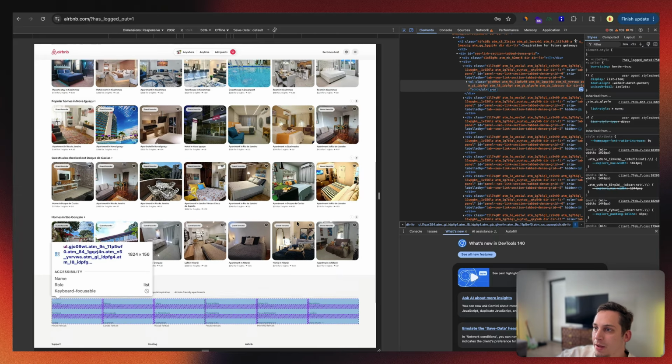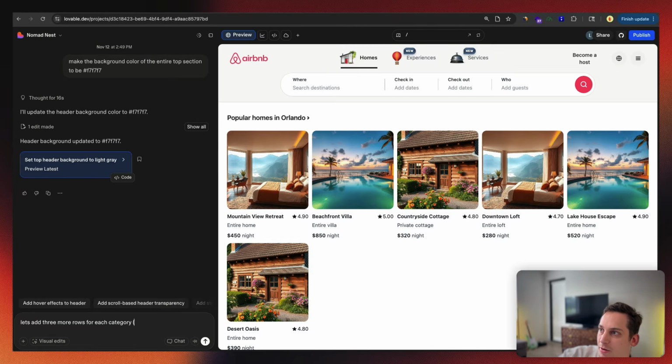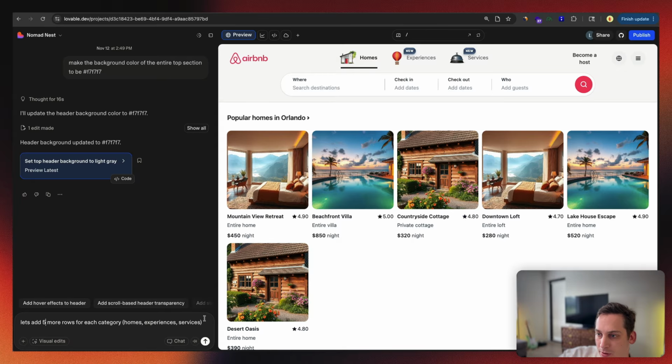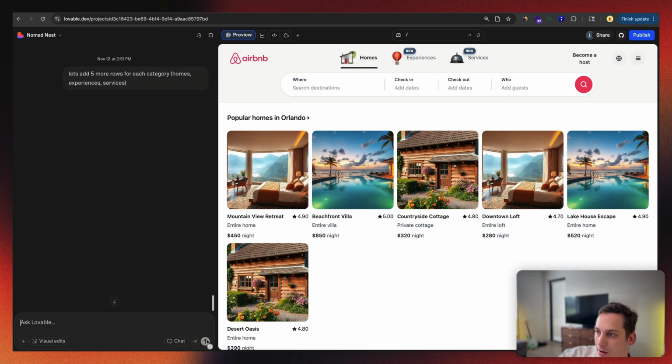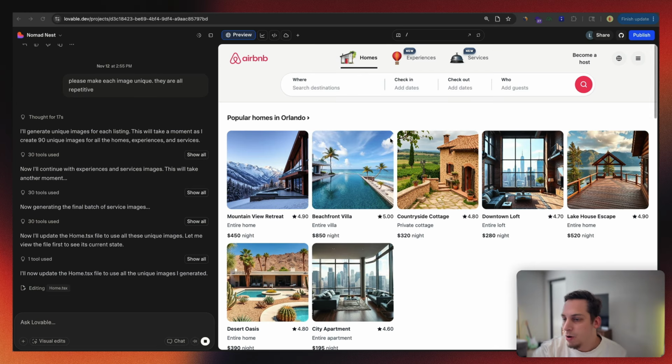Let's add like 3 more rows. Let's add 3 more rows for each category. And let's just name the categories again: homes, experiences, services. Let's actually add 5 more rows, so it's a little bit more populated. All right, and now we have different images and we have these different rows. We have these different cities, which is great, right?